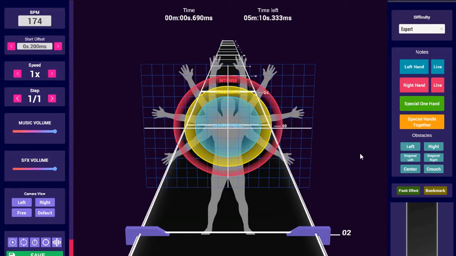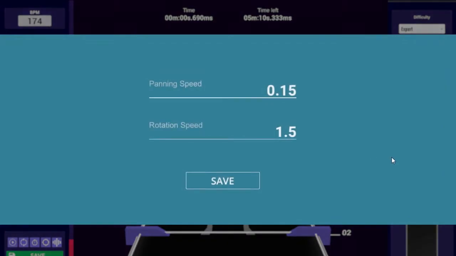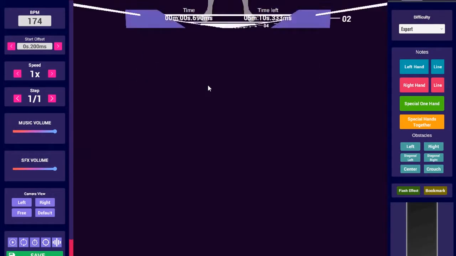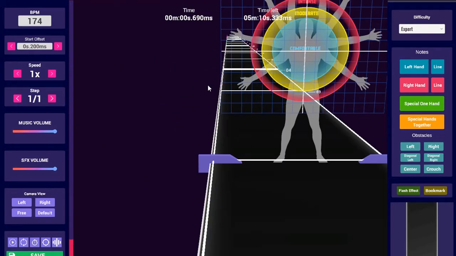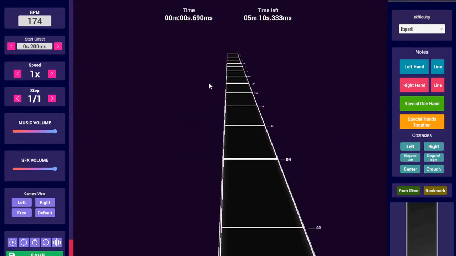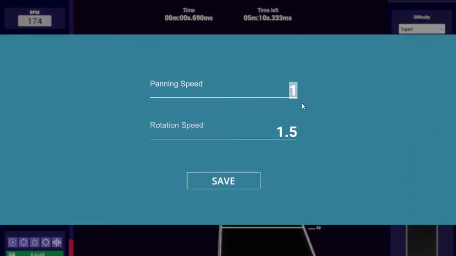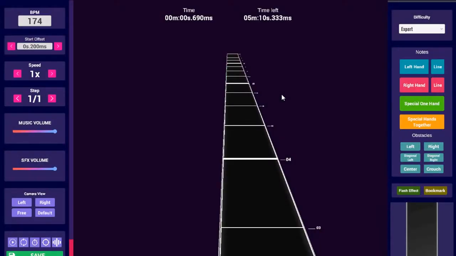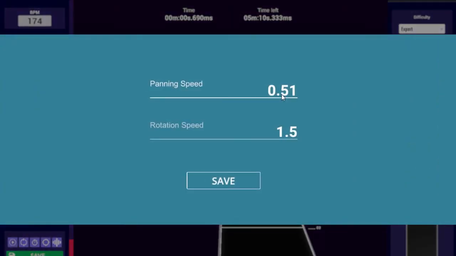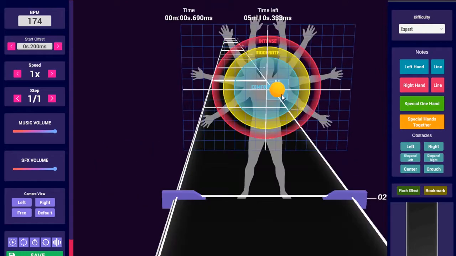And then F6 will allow you to change the camera and its panning and rotation speed. So that's good. So let's see, if I wanted to just do 1. So, whoop, whoop, whoop. Yep, that's the panning speed. All right. Let's do 0.5. Oh, there we are. So that's about half speed.